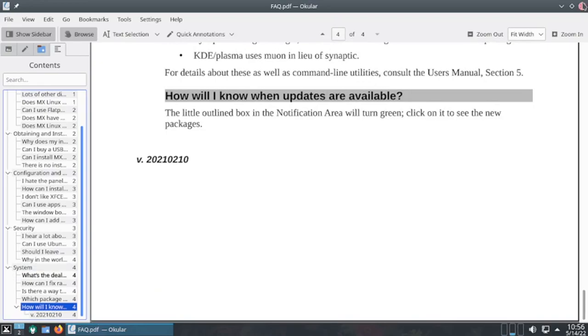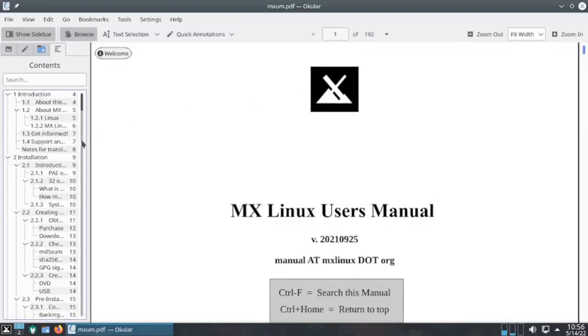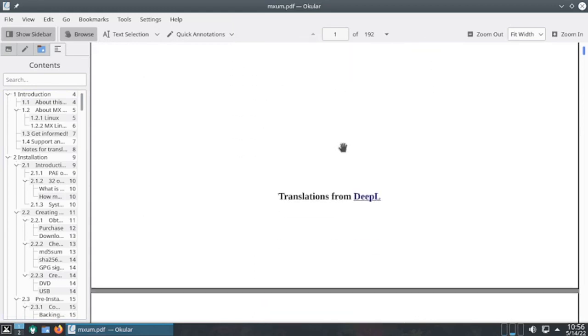So this is also very good. Don't delete it. Don't delete the user manual and FAQs. It is very helpful and very detailed information is given. So you need not search here and there. You directly open the manual and the FAQs and solve most of your problems.